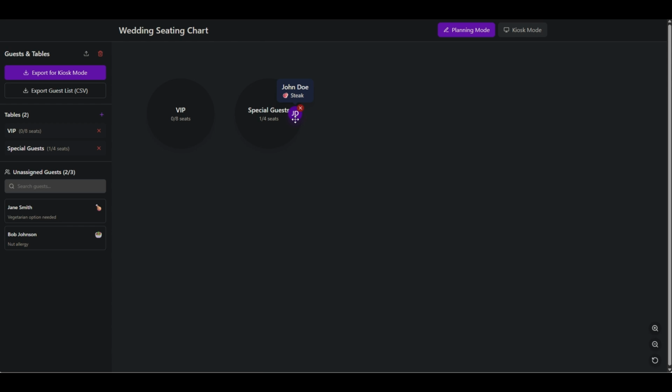If you need to remove a guest from a table, simply hover over their seat and click the red X button that appears. The guest will be moved back to the unassigned list, ready to be placed elsewhere. This flexibility means you can constantly refine your seating chart without any hassle.